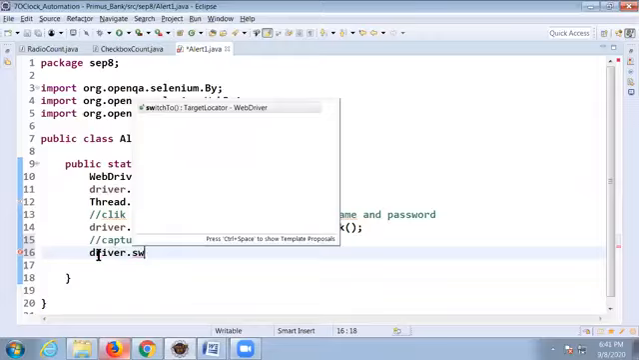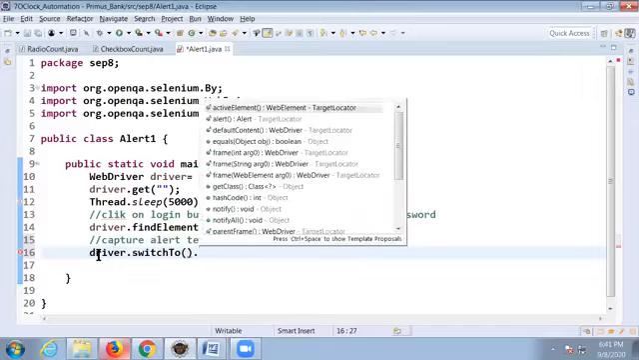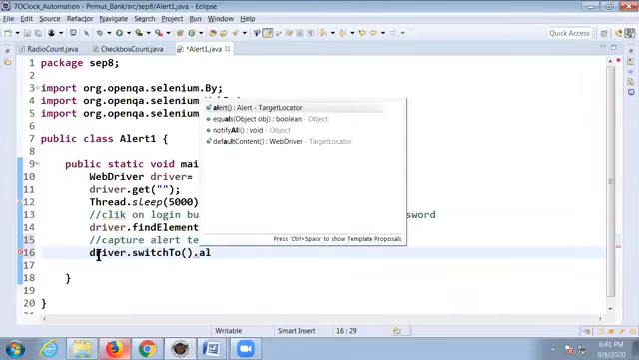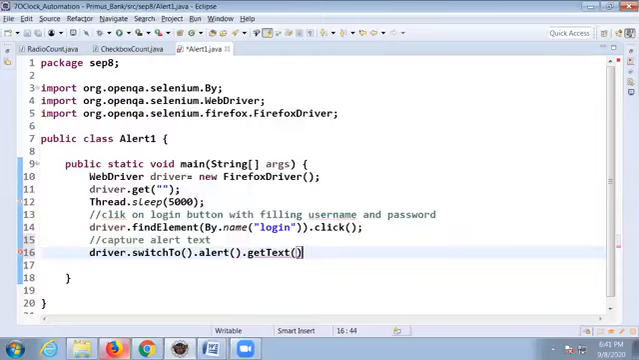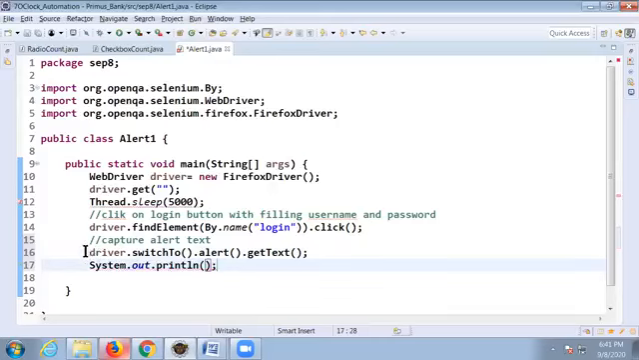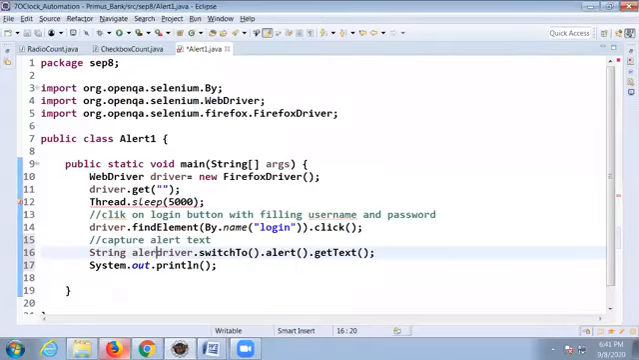Why are we saying switch to? Because it is not in a web page. We are asking Selenium to switch, which means moving to. Switch to dot, where to switch? Alert. Yes. Then get that message with the get text method. Store it into one variable: String alertText is equal to. Print that alert text.